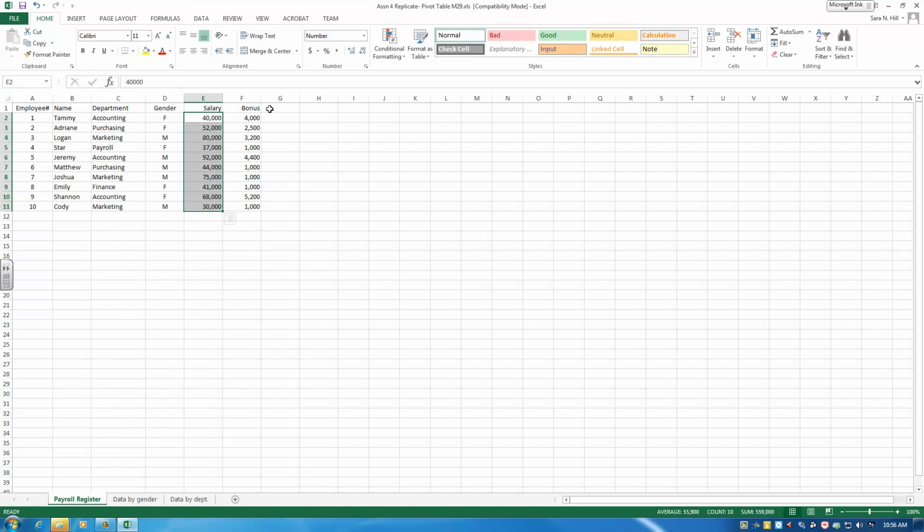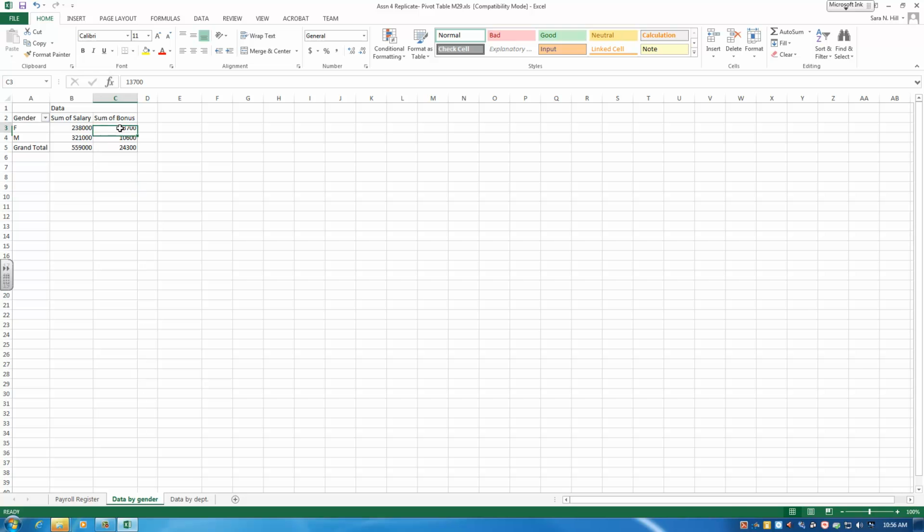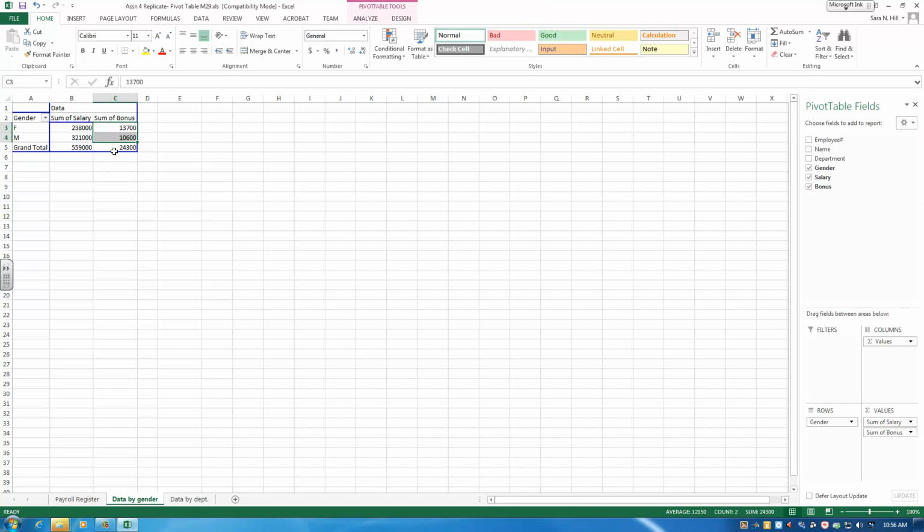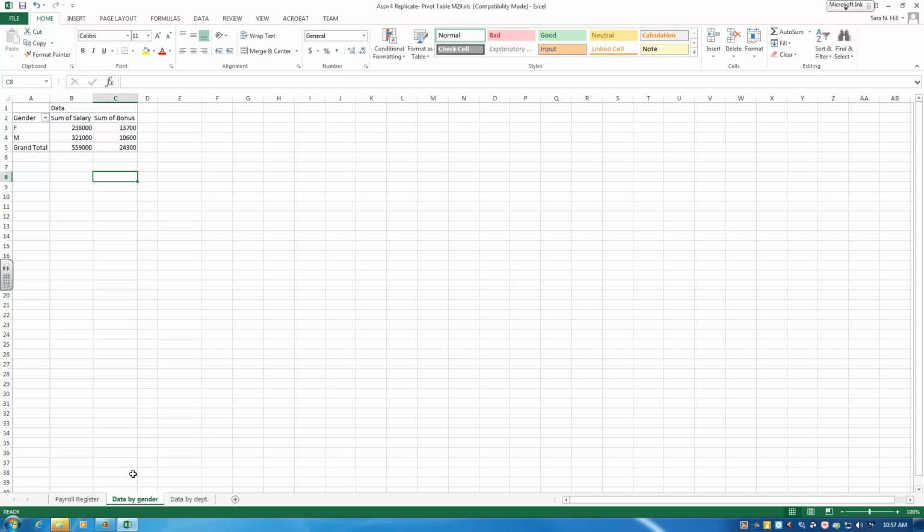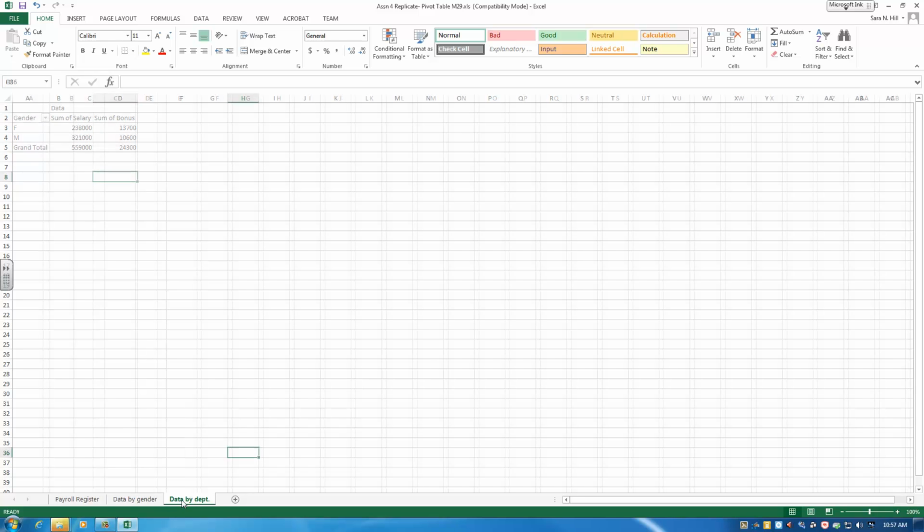Let's go back to the payroll register and do the same for bonuses. I've got a sum of 24,300. I'm going to go to my sum of bonuses. I've got 24,300, and then it did total it for me here. So this is just one way to slice and dice the data on the first worksheet. Let's do it a different way. Let's go ahead and set up a new pivot table.